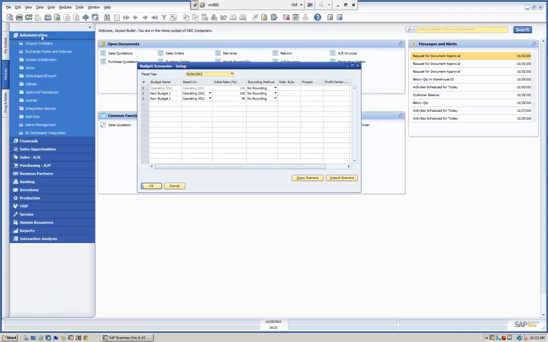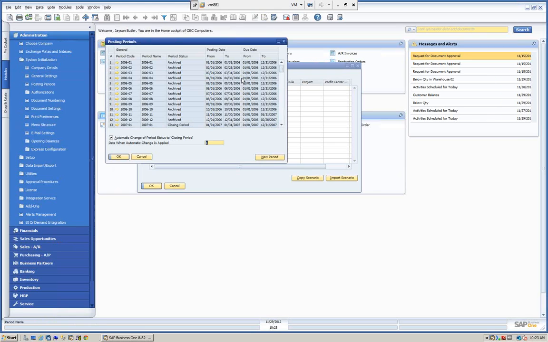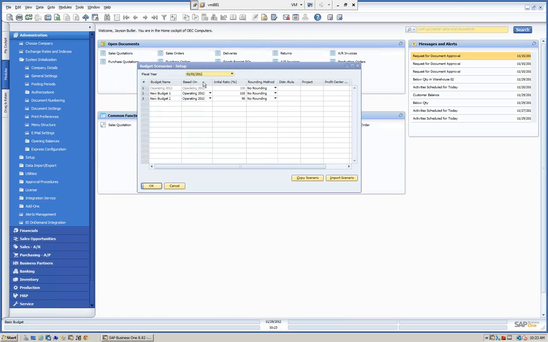That's because if we go to our administration, system initialization, posting periods, we can see here that we have 2013. If we create a new period for 2014, once we activate that, that'll be available for the budget.